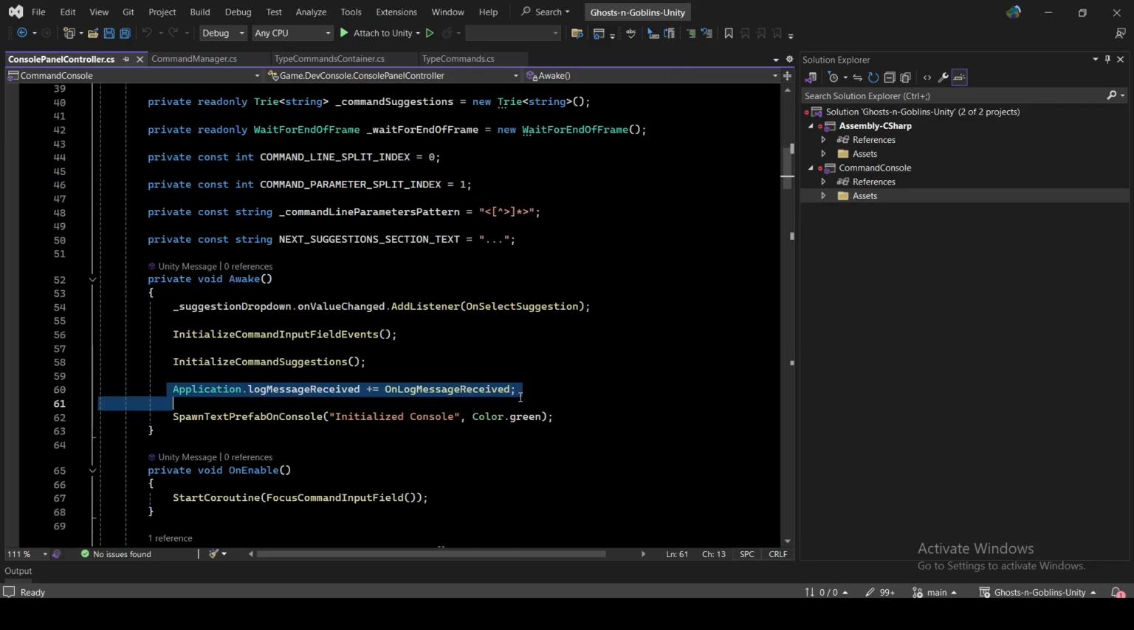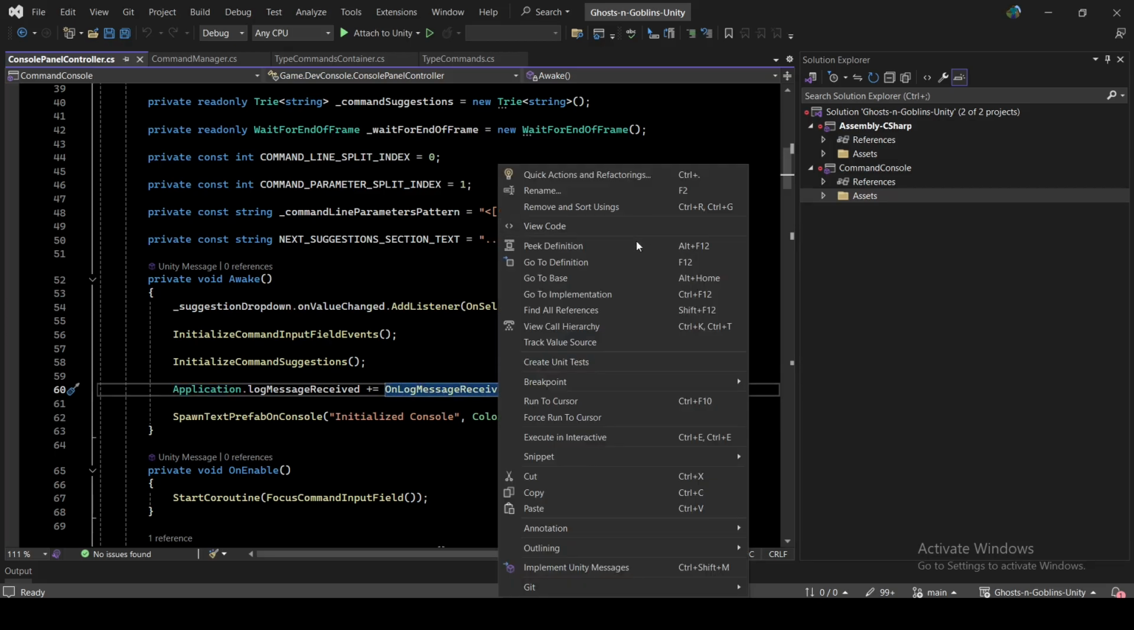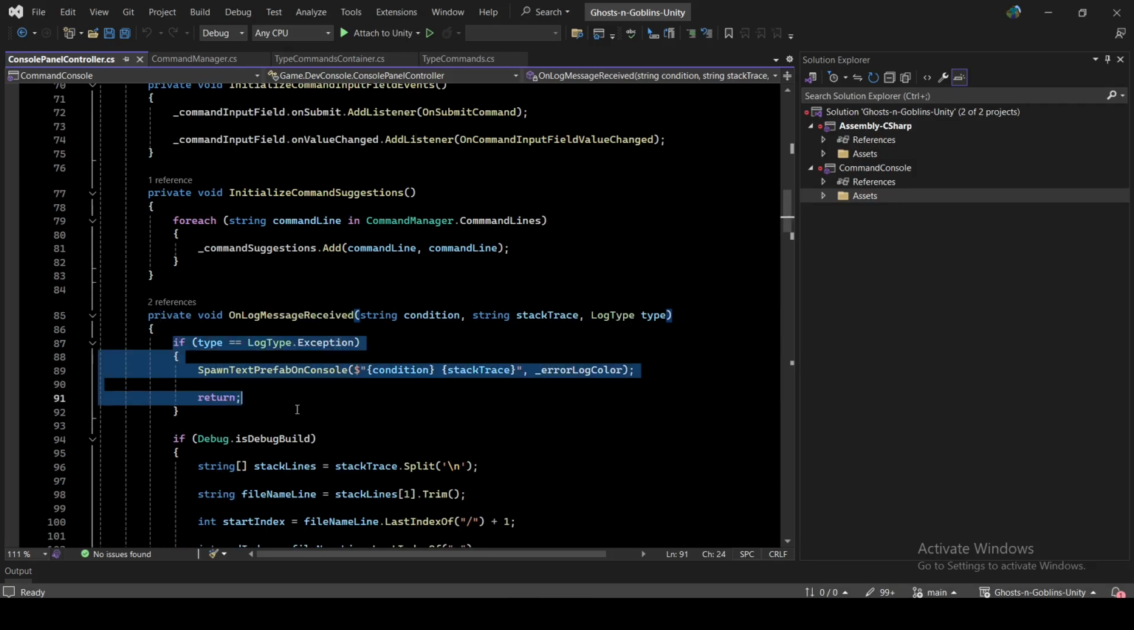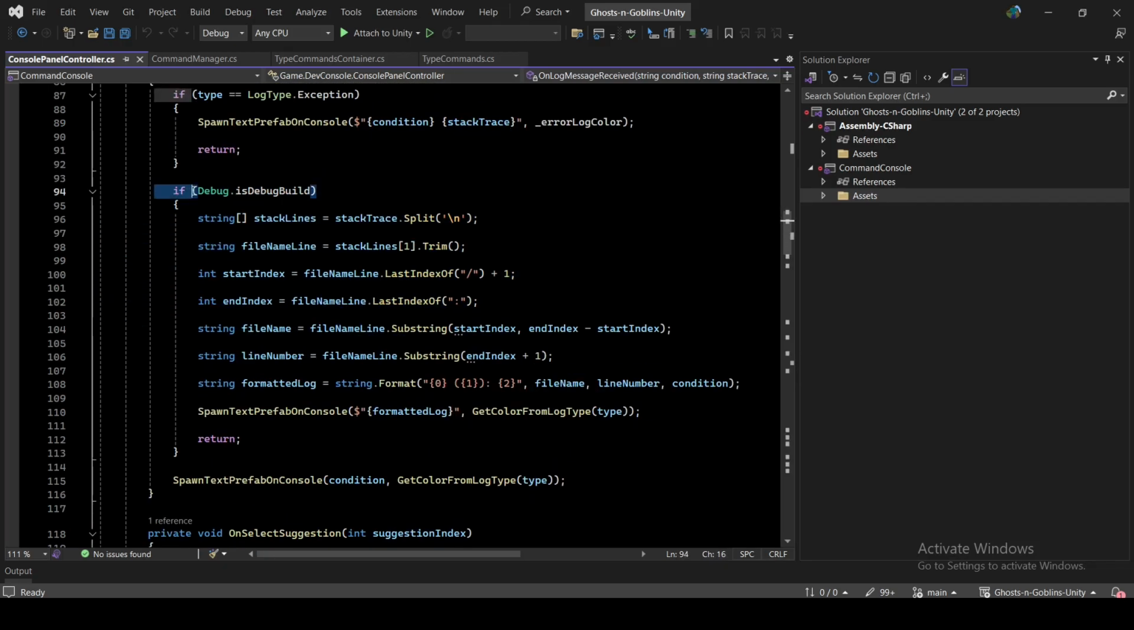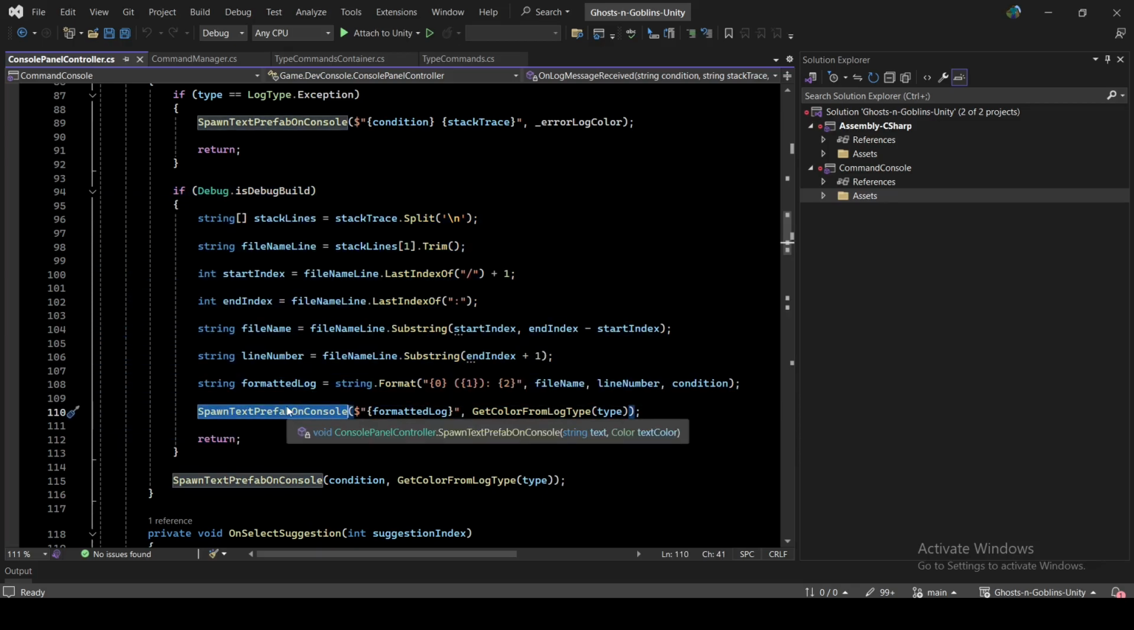And we also use the application log message received, so that when Unity logs a message, you can also visualize the log inside the panel. If I go to this method, you can see that first we check if it's an exception, then we just throw the error using the condition and stack trace. And here, if debug build, just split and trim the message, just to show inside the text prefab the class that logged that message and the message, right?